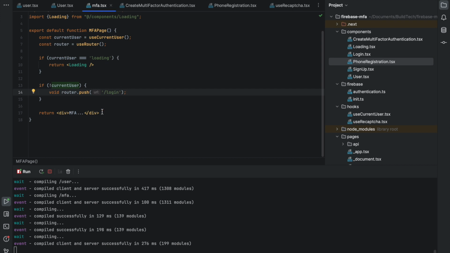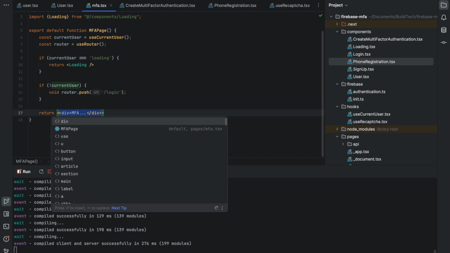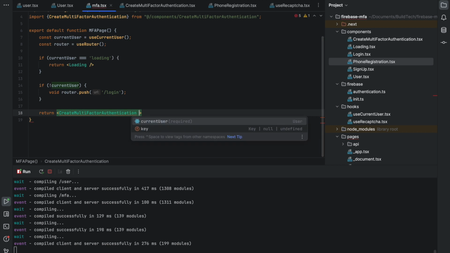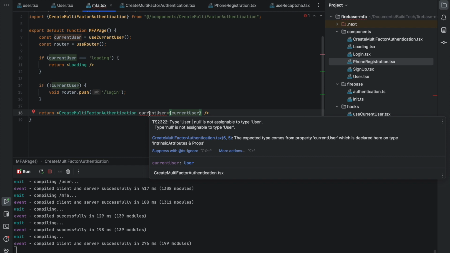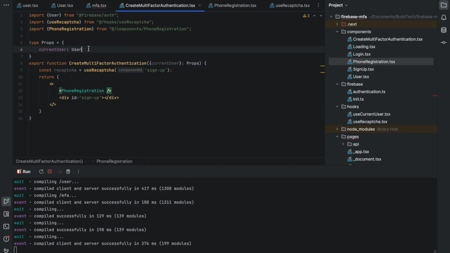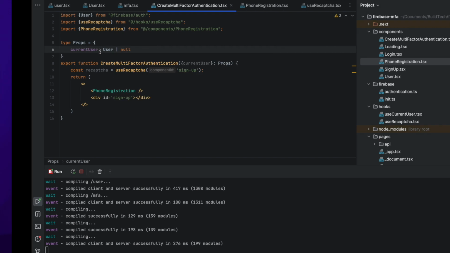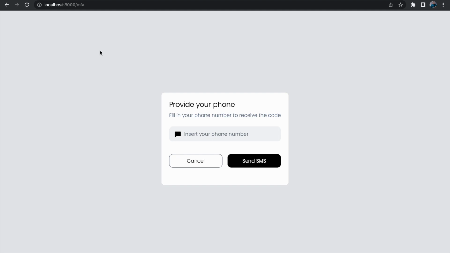Oh, okay. We can now call our component create multi-factor authentication, and we can pass it currentUser. And yeah, it can be null, and in this case we have to say null. Okay, now we can see we have a different page, and we can provide a phone number to verify this phone number, or the user can cancel and get back to our user page.